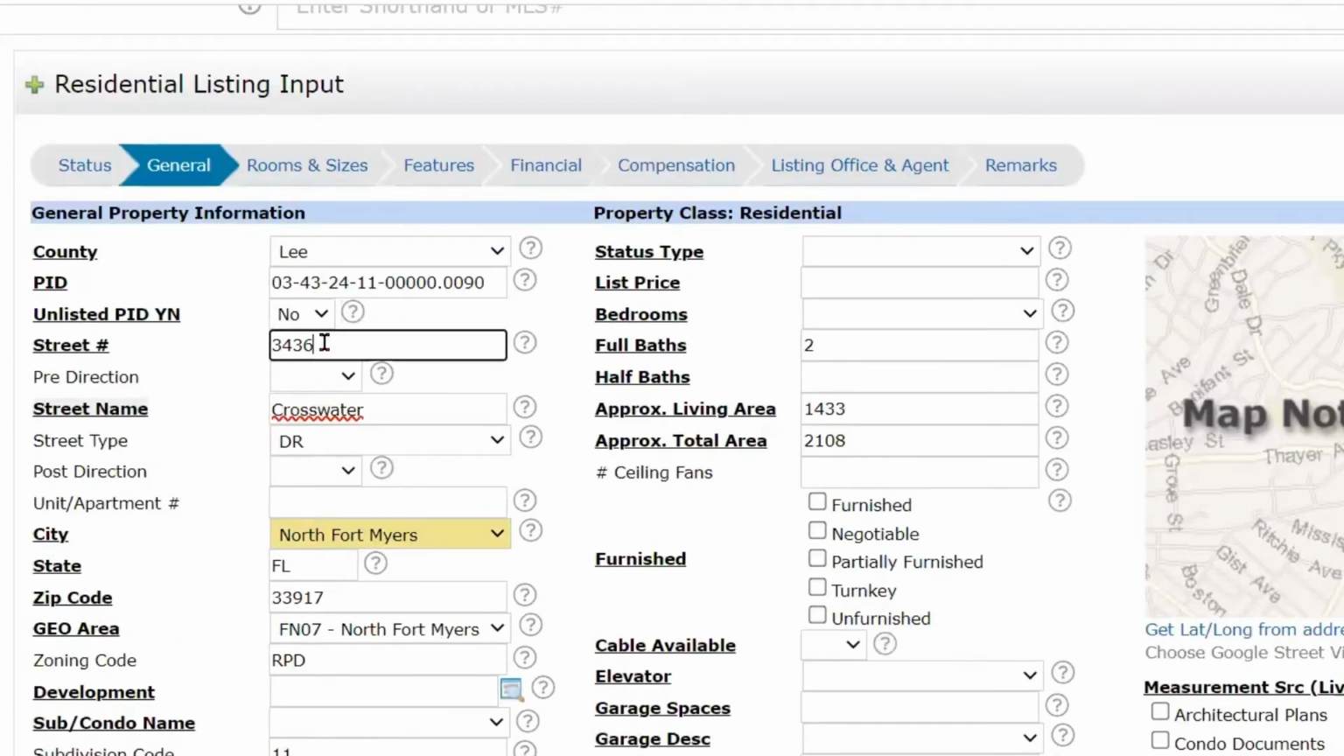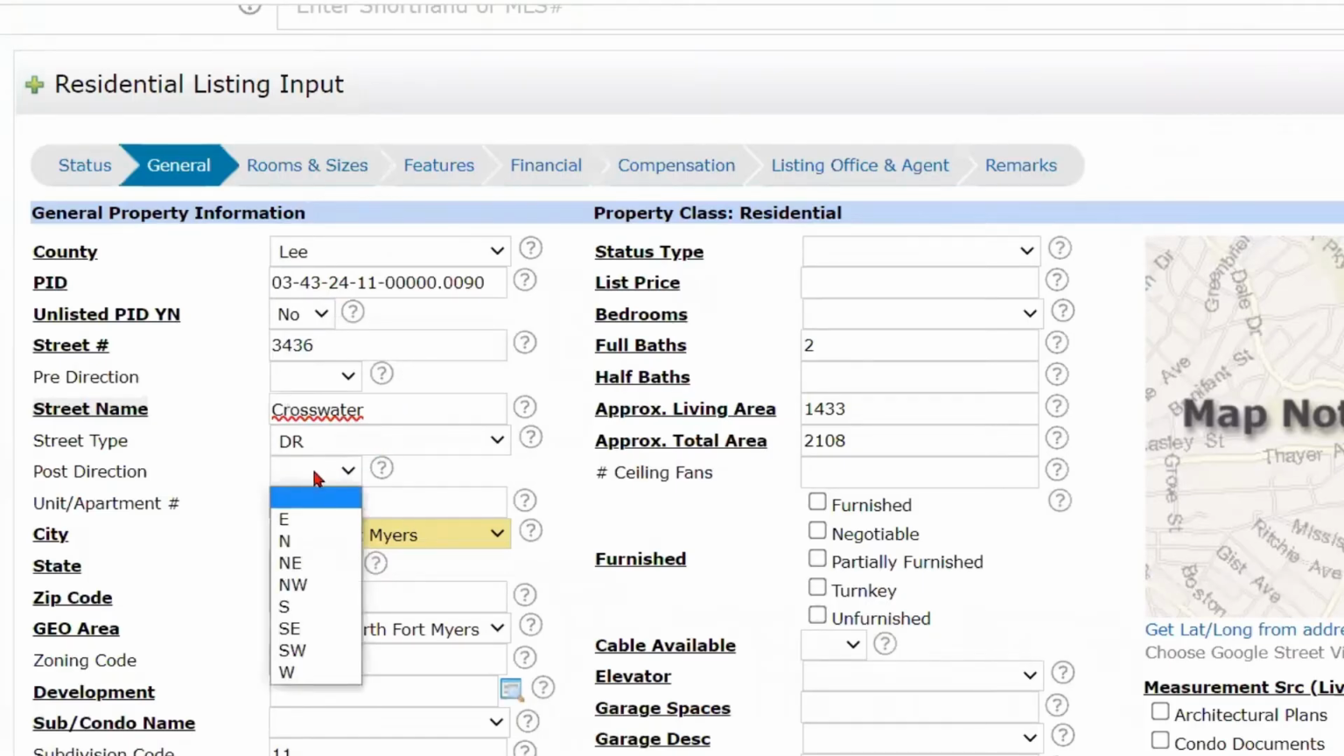Then we've got the street number. If we had a pre-direction, so our street name is 3436 Crosswater, but if this were Northeast Crosswater, for example, then I could enter it here. And if the direction comes after the street name, so if it was 3436 Crosswater Drive West, then I could enter that here. If there's an apartment or unit number, I could enter that.